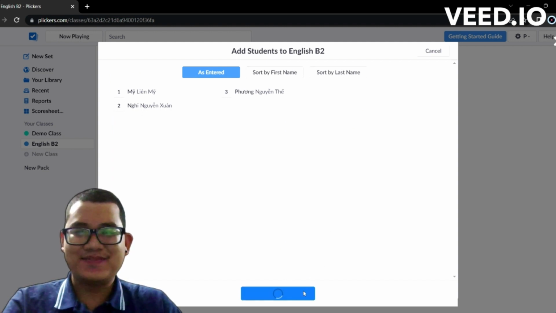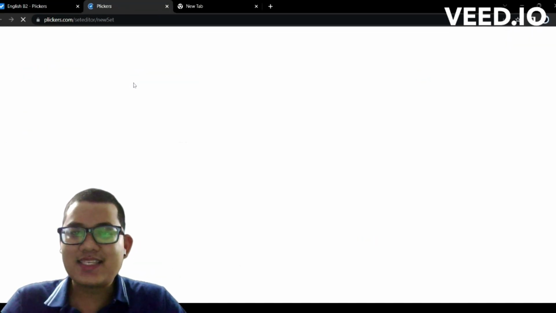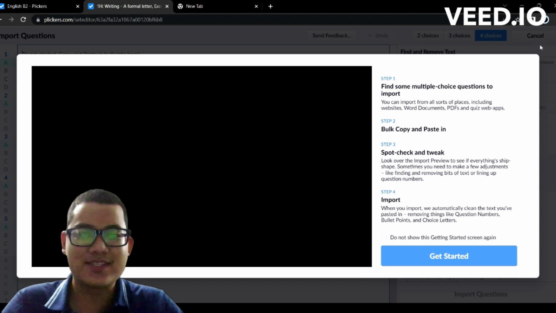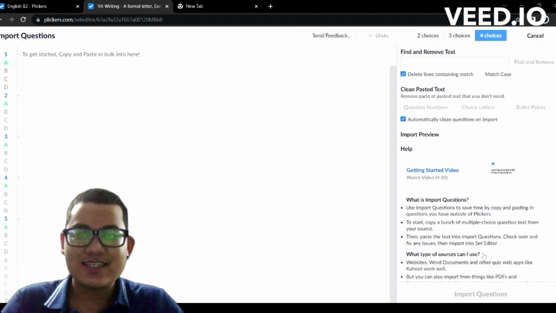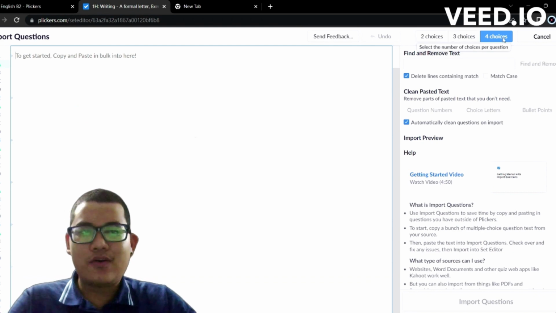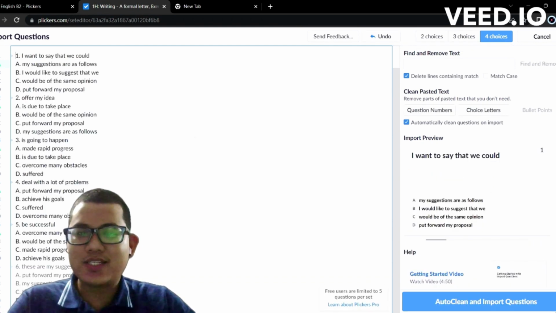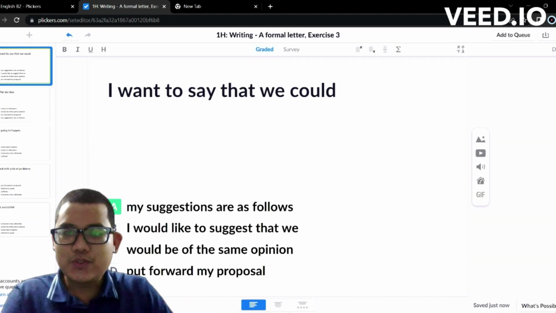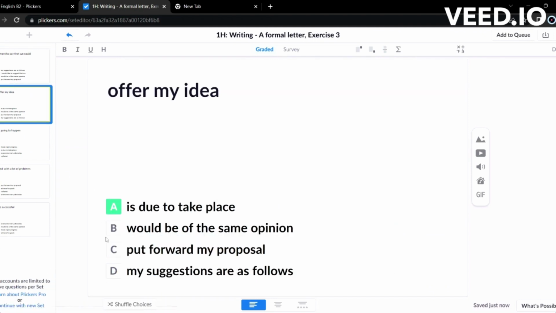Then click on Done. Second, click New Set. Then type in the quiz name. In our case, that would be 1H writing a formal letter, exercise 3. You can type questions manually or import them by clicking the button Import Questions on the top right corner of the screen. Then click Get Started. Choose among 2, 3, or 4 choices, then paste the questions and answers, making sure that each line only consists of one piece of content. Then click on Auto Clean and Import Questions. Then choose the correct answer for each question.